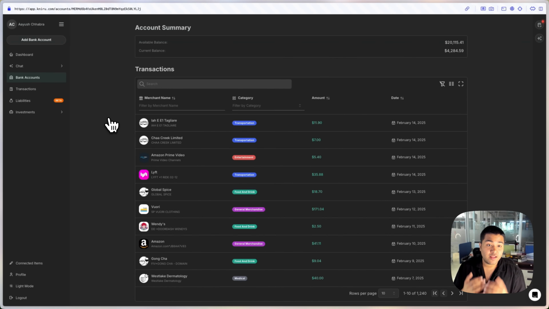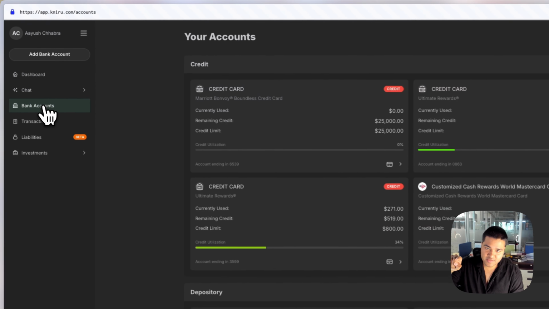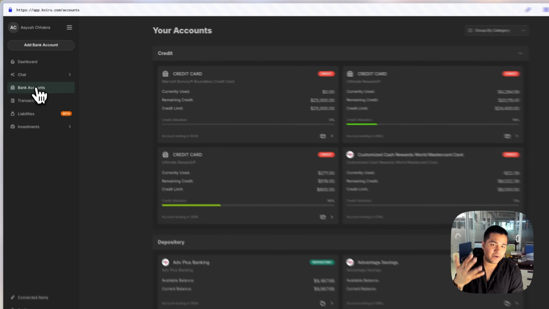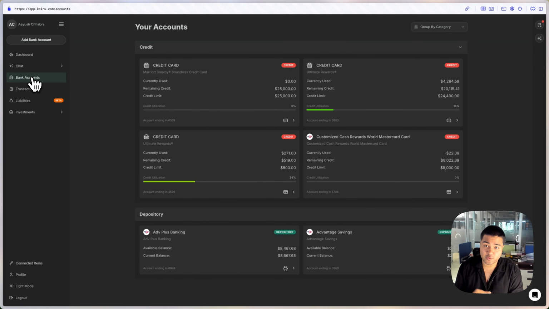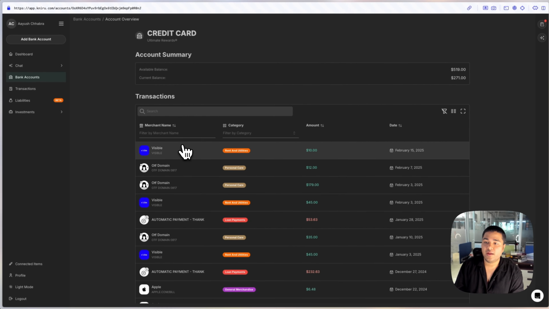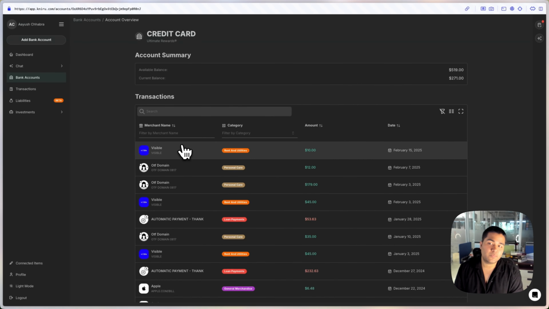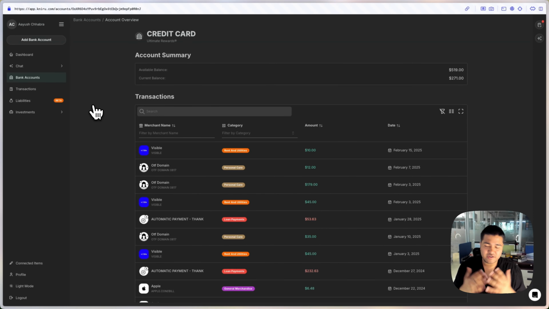Now, a much simpler way to get to this view would be to directly go to bank accounts and pick any card or any particular account that you want to look at transactions for. So let's say I want to find transactions for this particular card. I can just click on it and it will show me all the transactions happening on this particular card. So this is basically how you can do any kind of searching, sorting, filtering over your transactions.